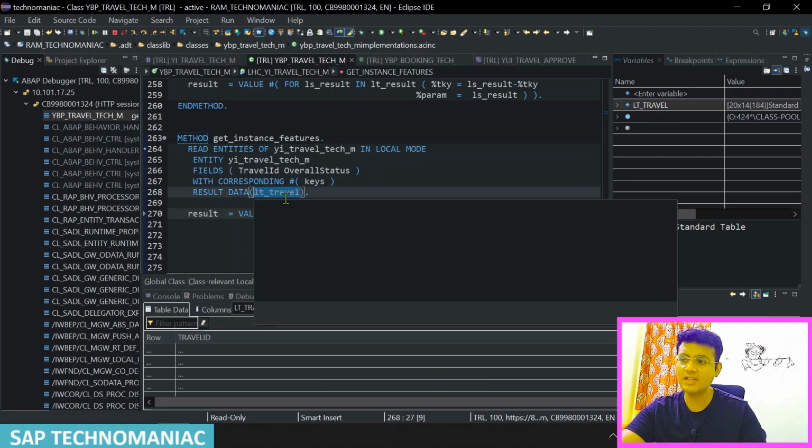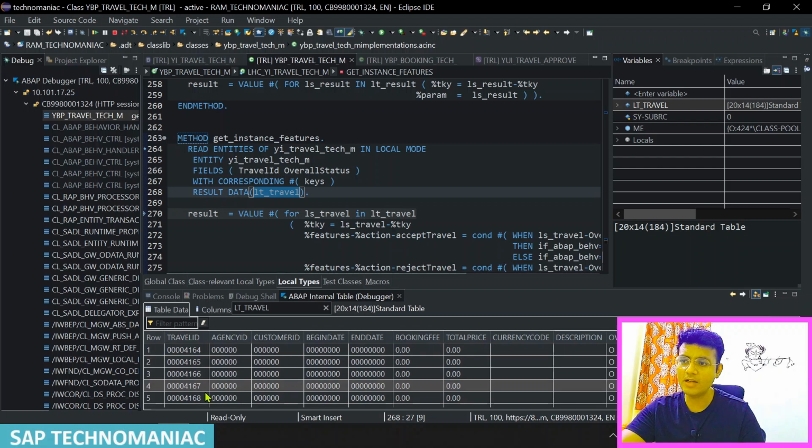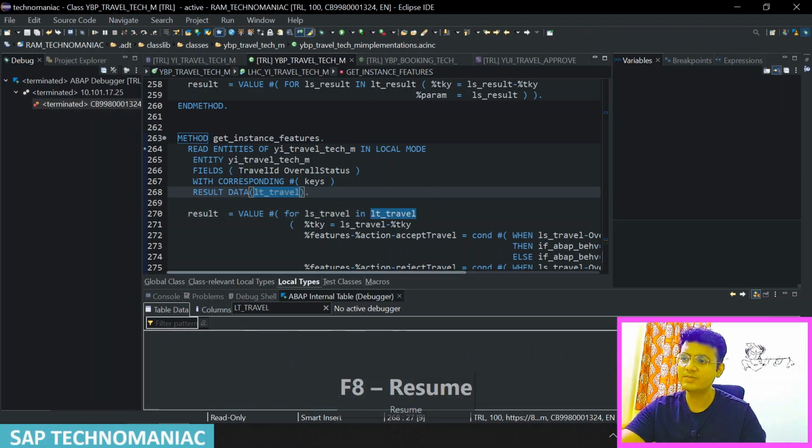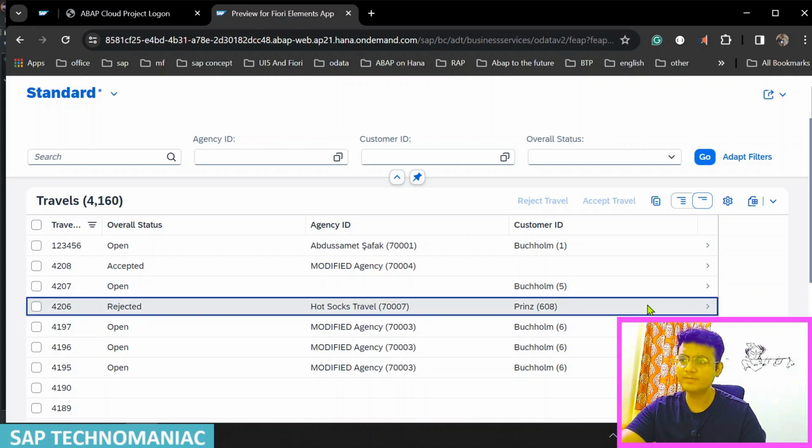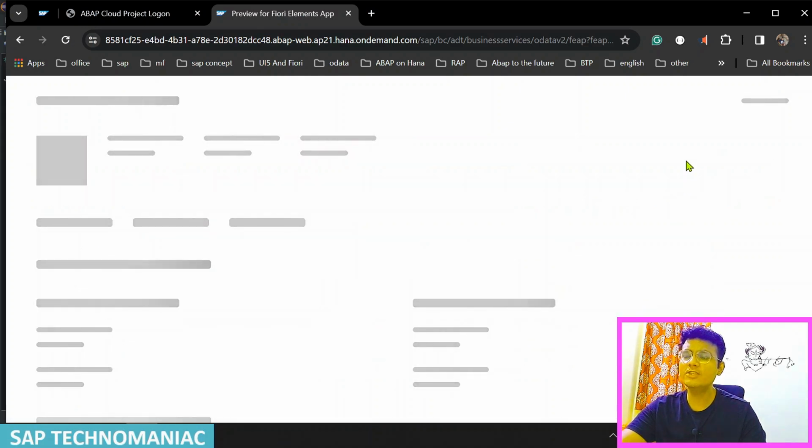In this case, since I used descending order, all are the latest ones. I want to see some rejected ones. You can see one of them, 4206, is rejected. F8, and you can see 4206 is rejected. If I select this one, only the accept travel button is enabled. Not only here, if you go inside, the same thing will happen with the buttons.